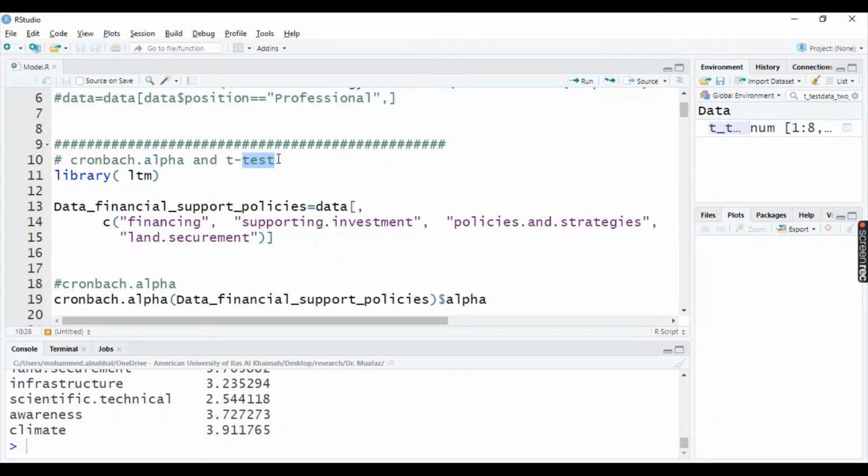For example, the sentence here, Cronbach alpha. What is Cronbach alpha? Cronbach alpha is something to measure the internal consistency of your items. For example, if you have 4 items and all of them belong to some one subgroup, then you want to put them together and to measure if there is internal consistency of them or not. So to measure that in R is very simple and straightforward.